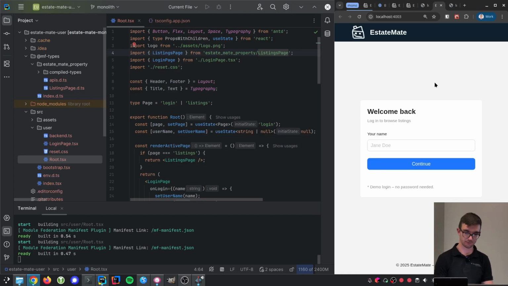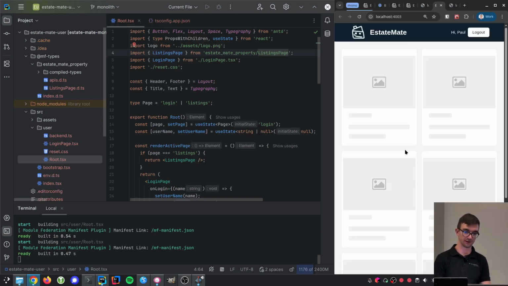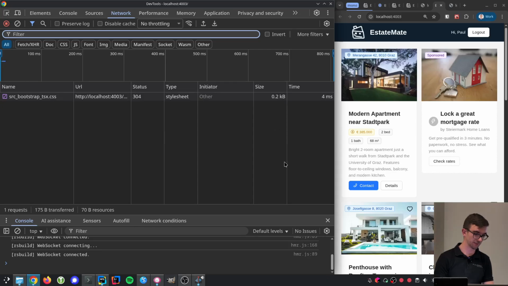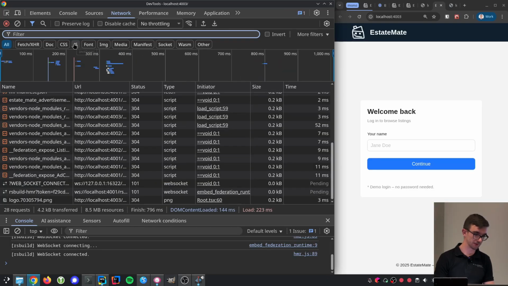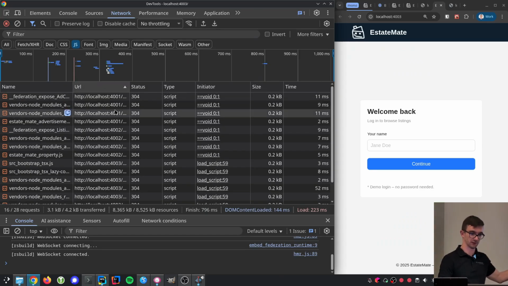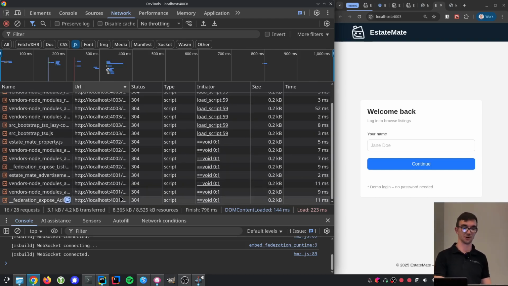Paul, log in. Hi Paul, user is here, ads are here, everything is here. And to prove that I'm not talking, more or less making things up, we can maybe just filter by JavaScript actually. You can see first you have the user app on port 4003, then you have the property app on port 4002, and then the advertisement app on 4001.